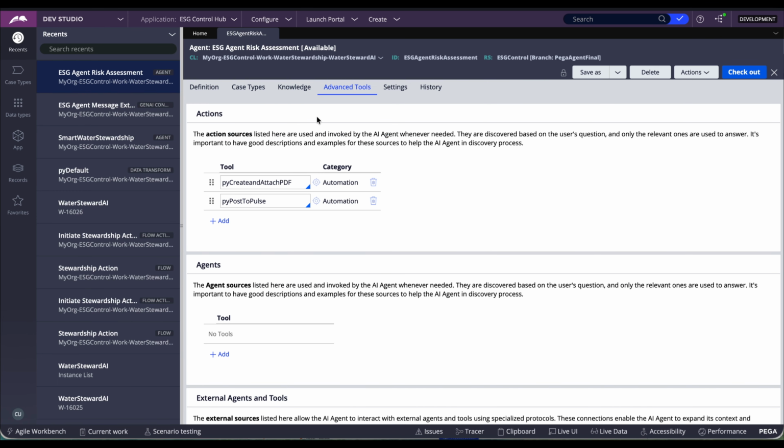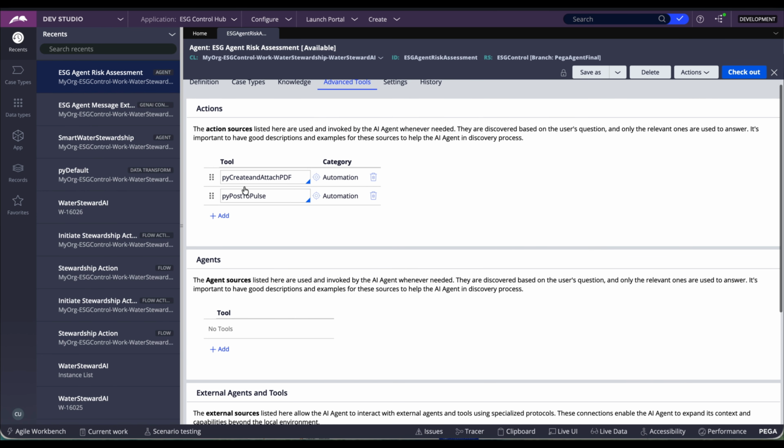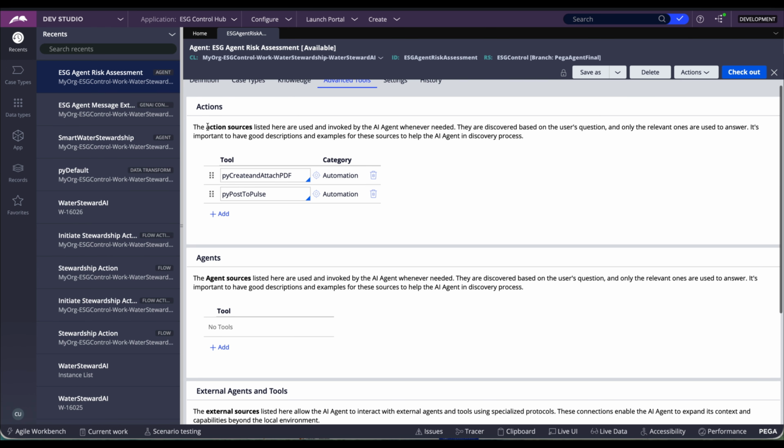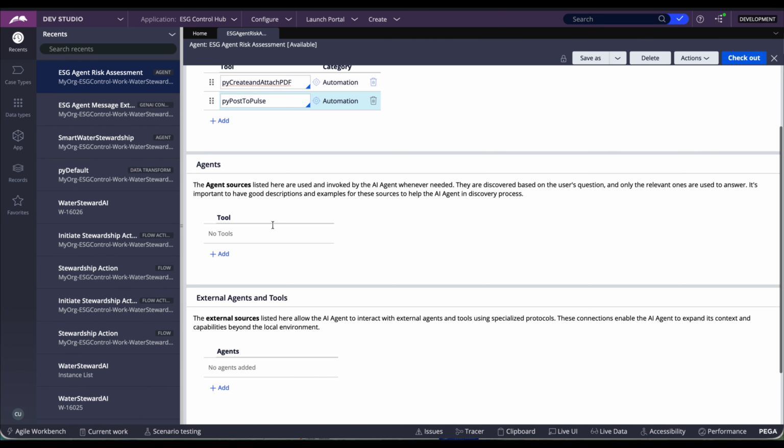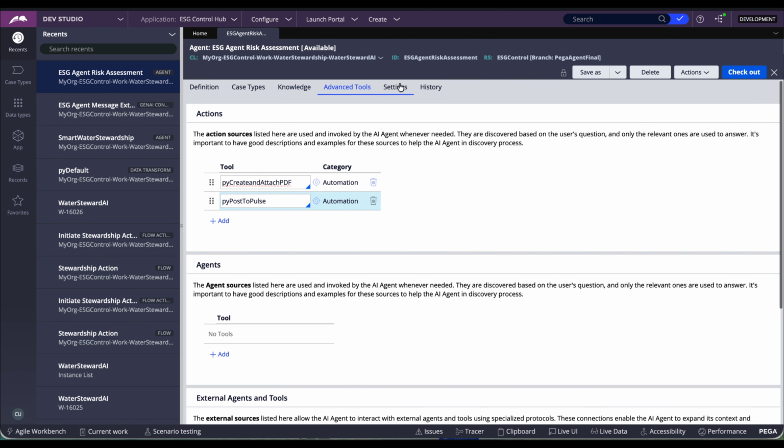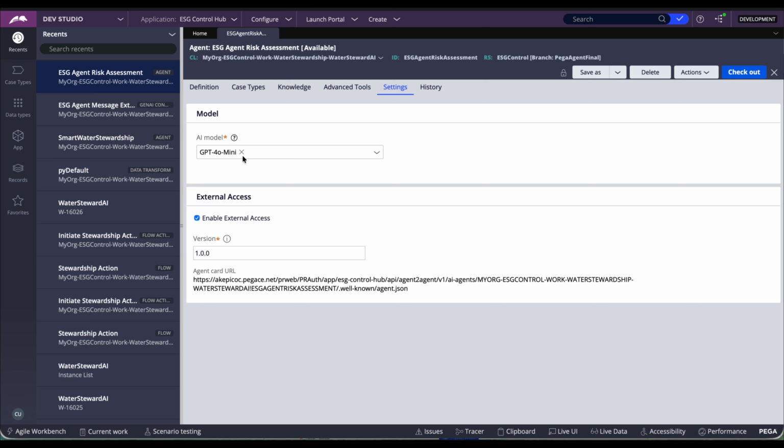In the Advanced Tools configuration, we define the specific actions that the agent is allowed to invoke within the case. In this scenario, we provision the agent with capabilities to generate a PDF and attach it to the case, as well as to post messages directly to Pulse. There are additional capabilities available within Advanced Tools that can be explored further. Finally, we select the model that the agent will use for analysis and response generation.